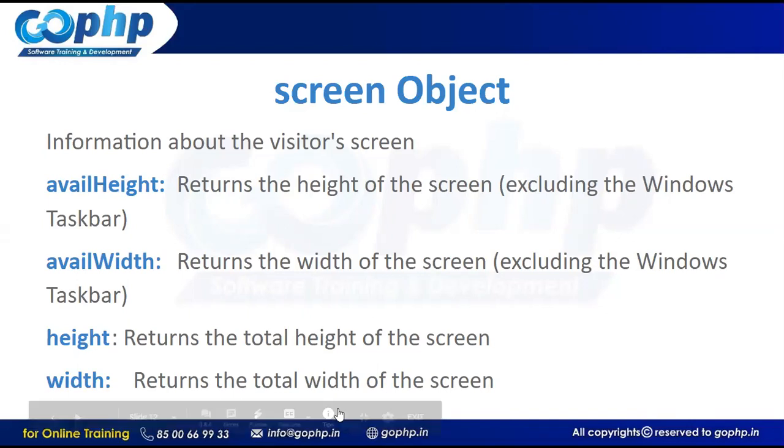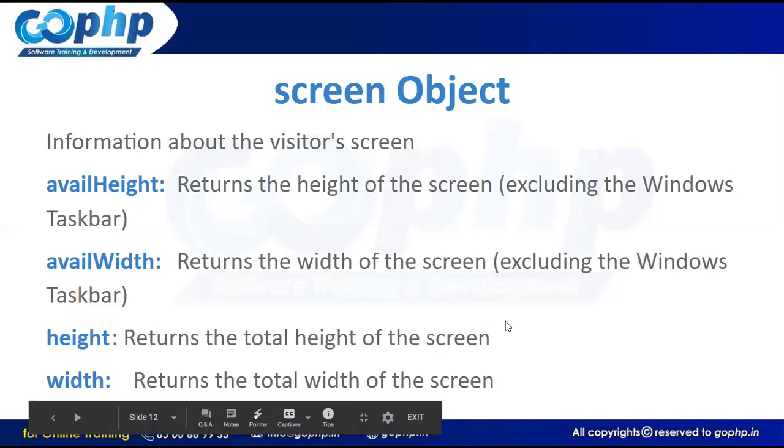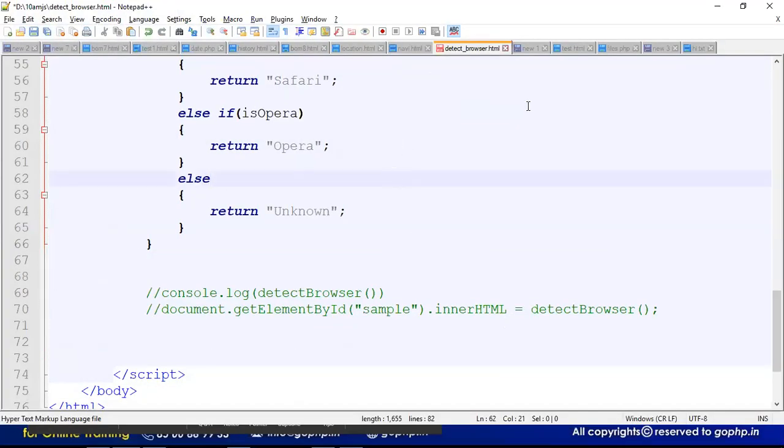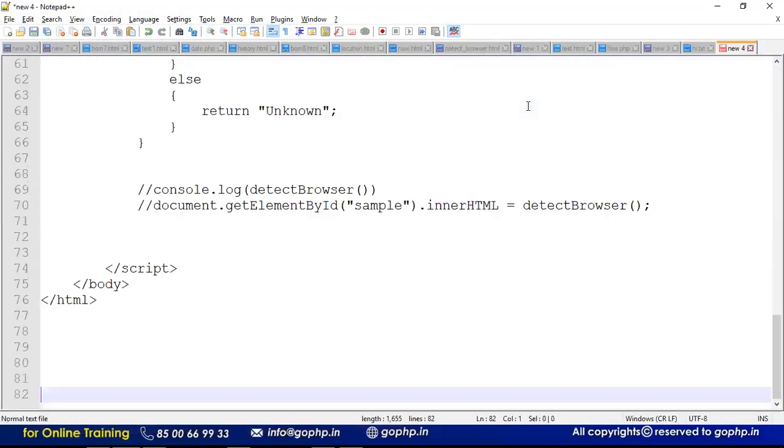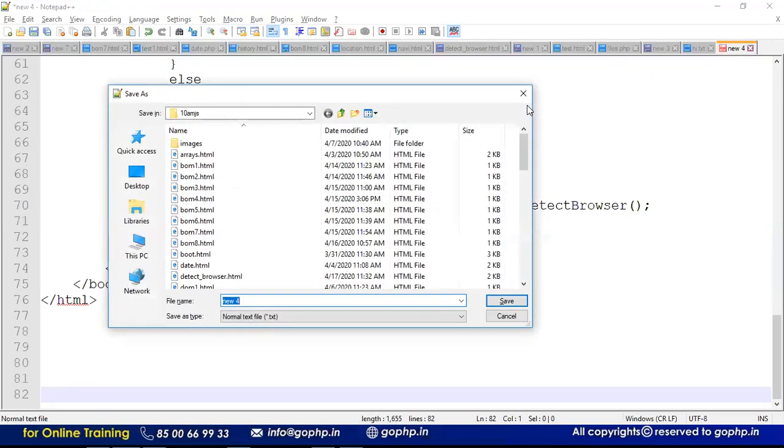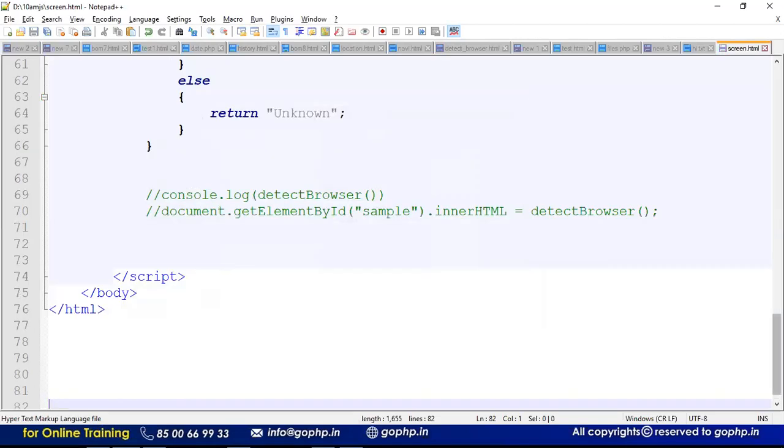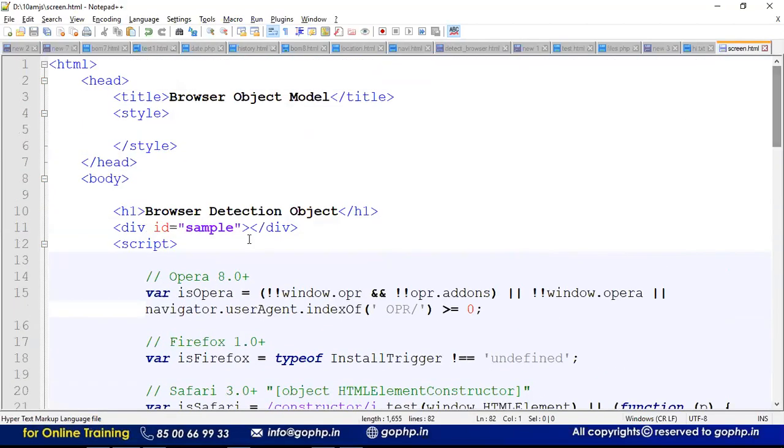So how can we run this? Let us go to the screen object example, guys. Here let us create a new small file. Screen.html is the file I am creating. So let us remove this code. Screen object. Remove all the code, guys.